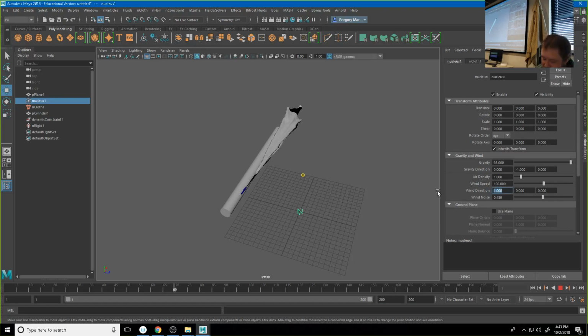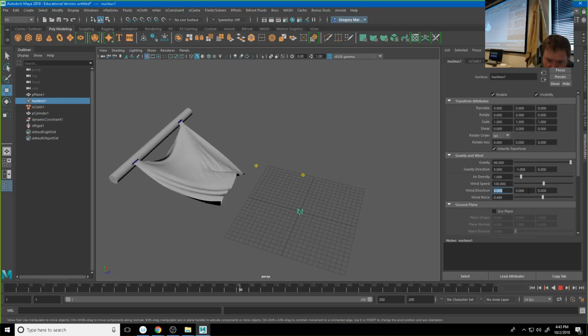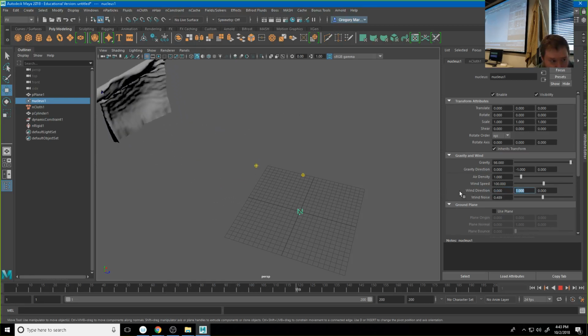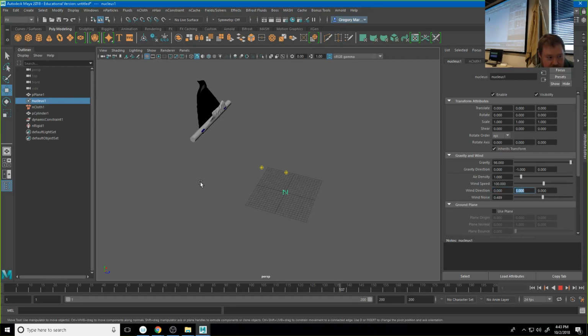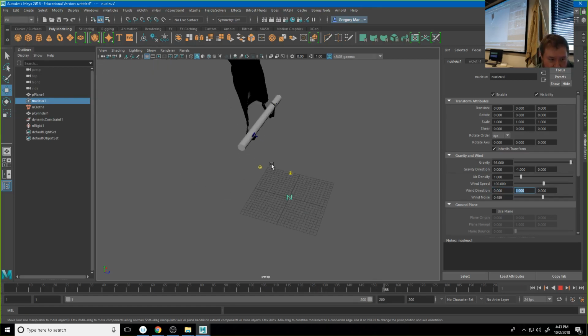So the cool thing is I can just change that direction if I wanted to. I could do 1 in Y, and it's going to try to blow it straight up. It's kind of interesting. Or I can do 1 in Z. Yay! And again, I can turn that up and down as much as I want.